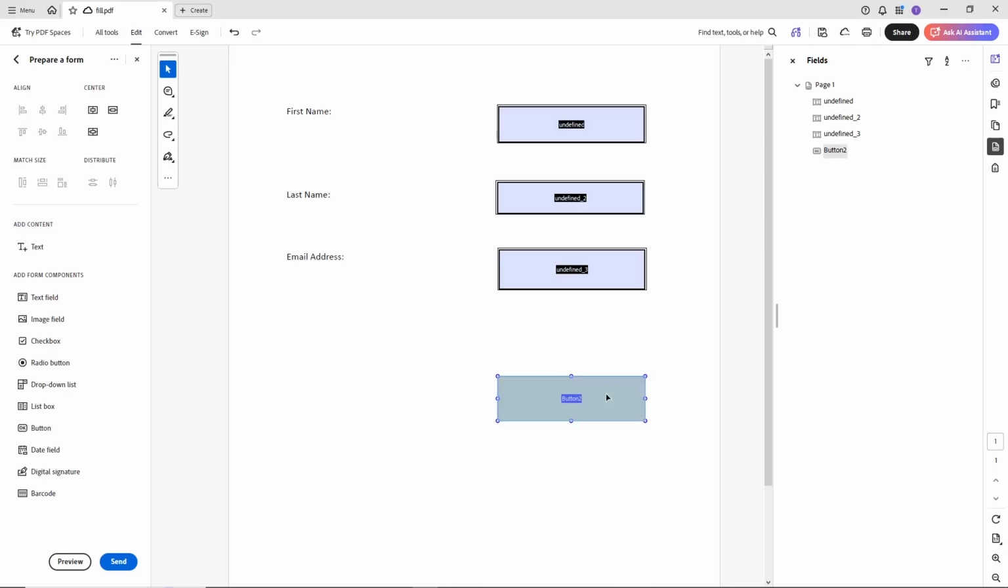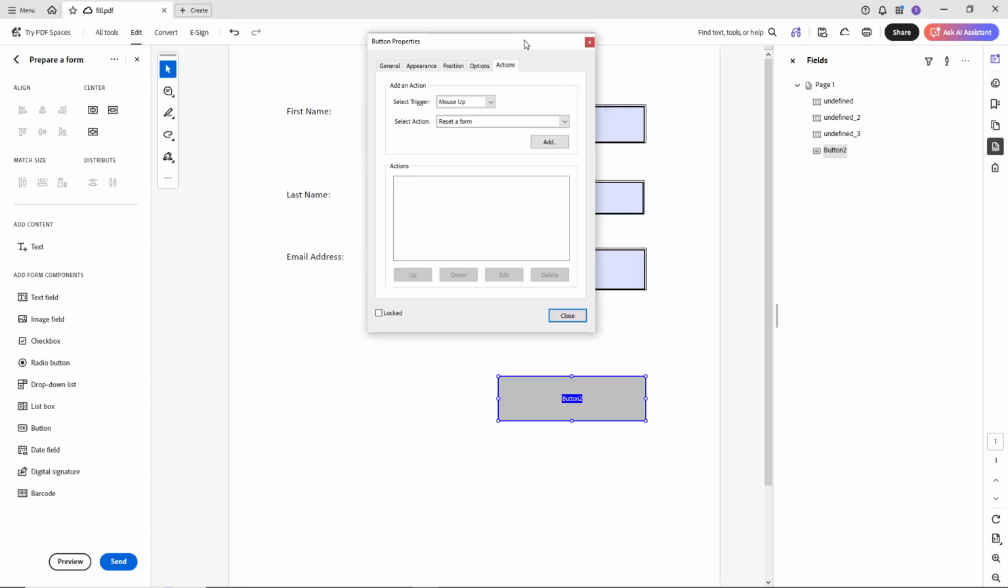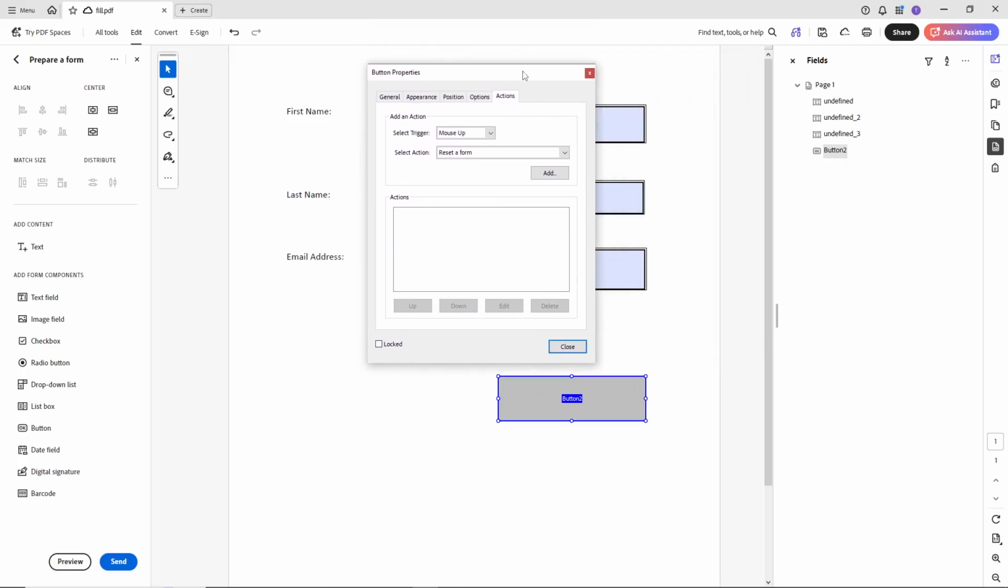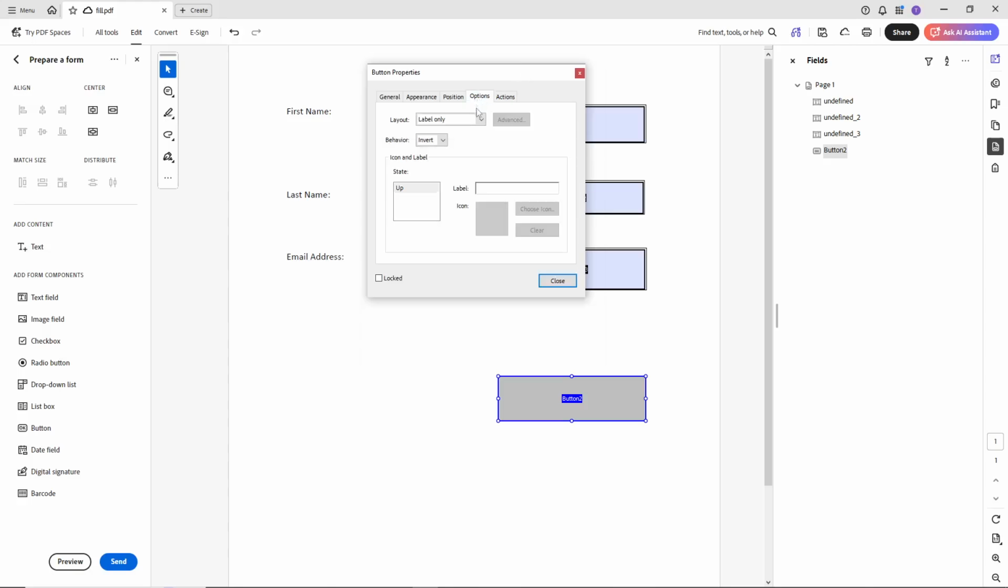Now double-click the button you just created. This opens up the Button Properties dialog where you can customize how your button looks and functions. Navigate to the Options tab at the top of this dialog box. This is where you'll set the visual properties of your button.